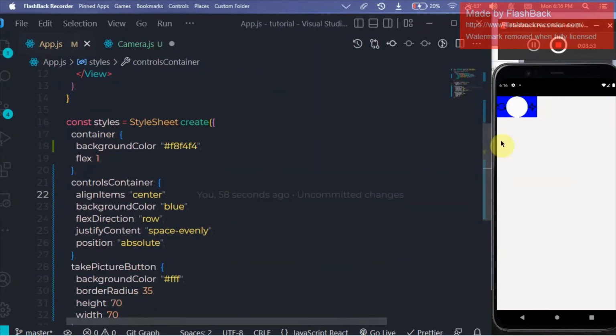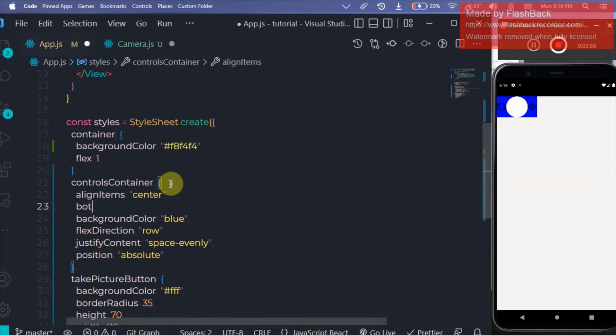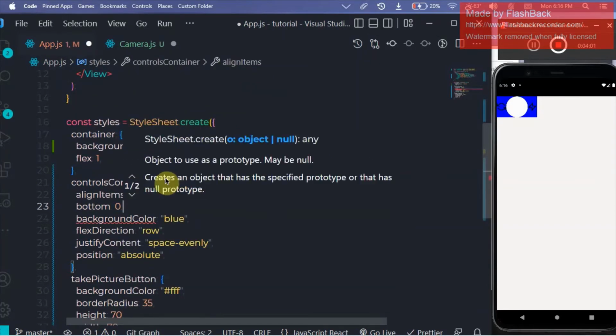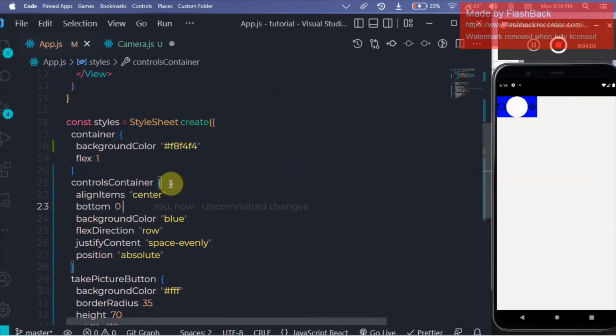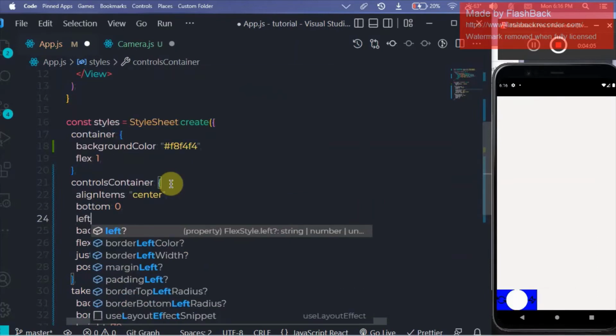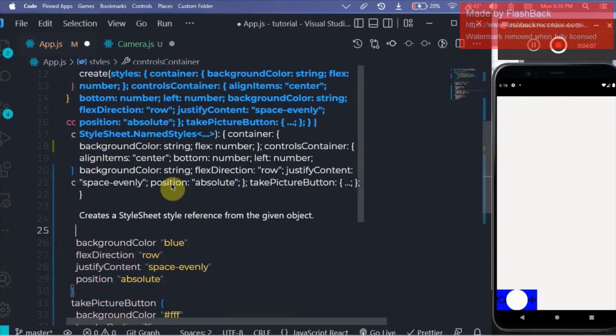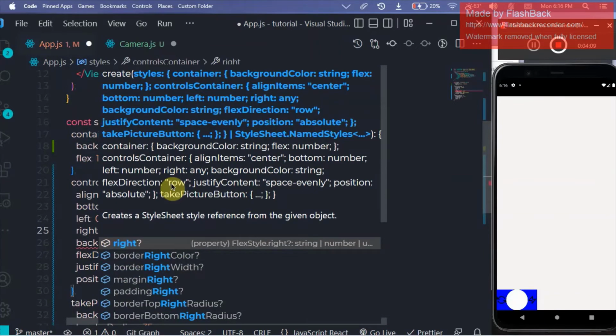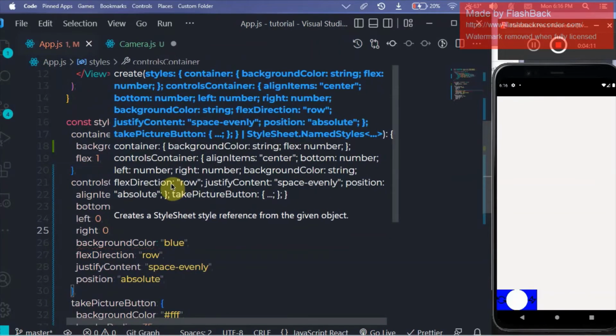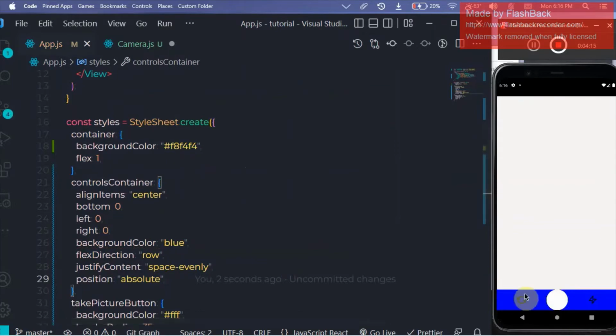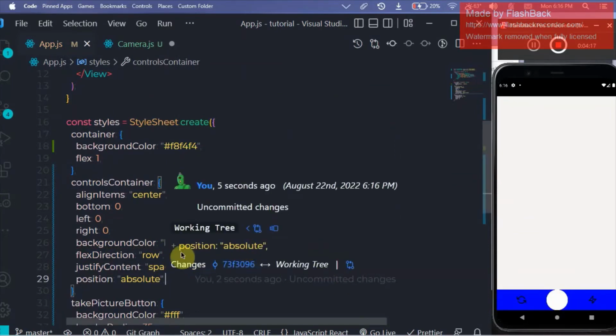So it's time to place it at the bottom. So let's say bottom 0, left 0 as well, right is 0, and see what we get. So it's right here. It looks nice.